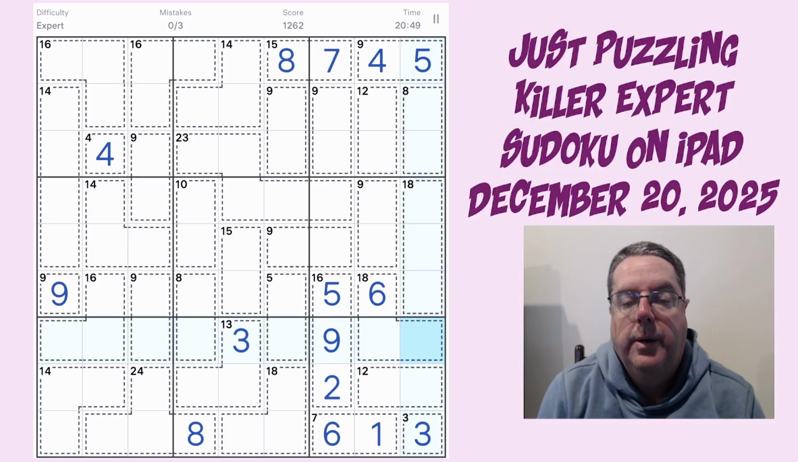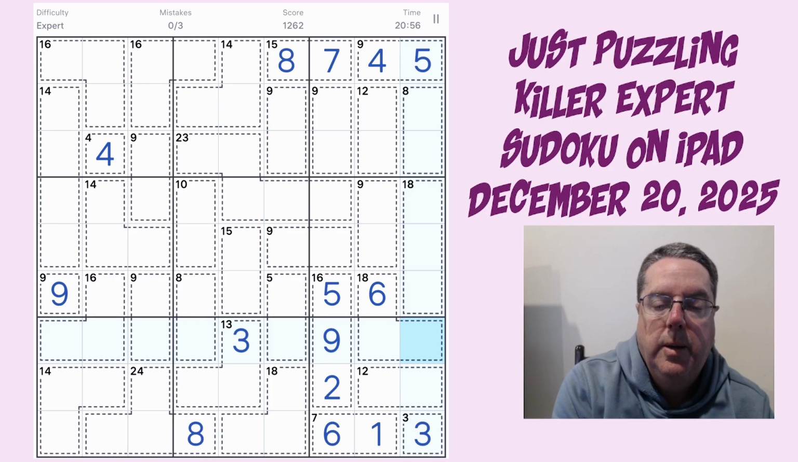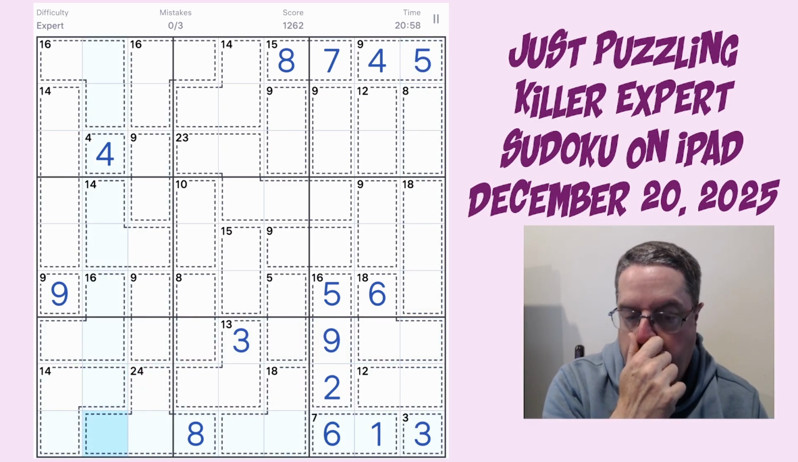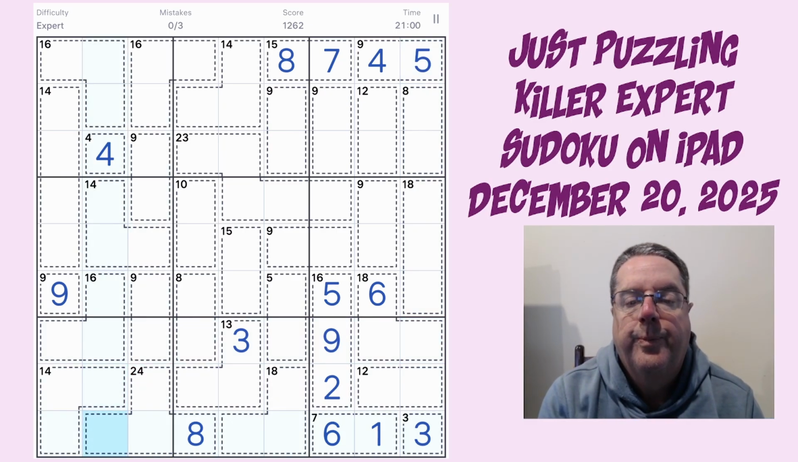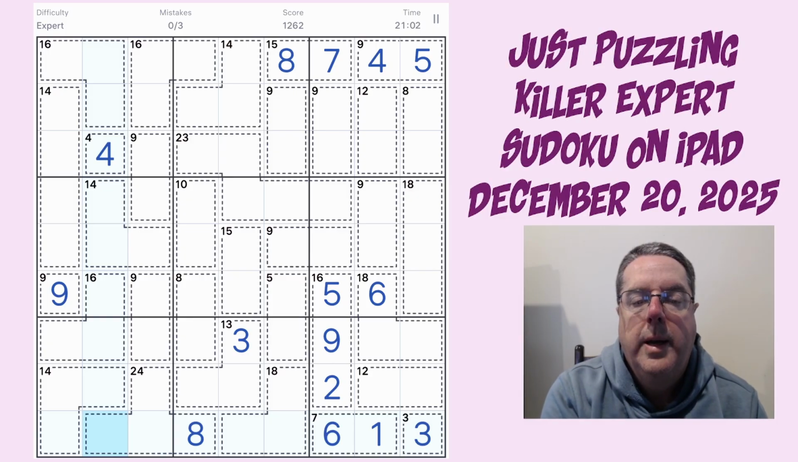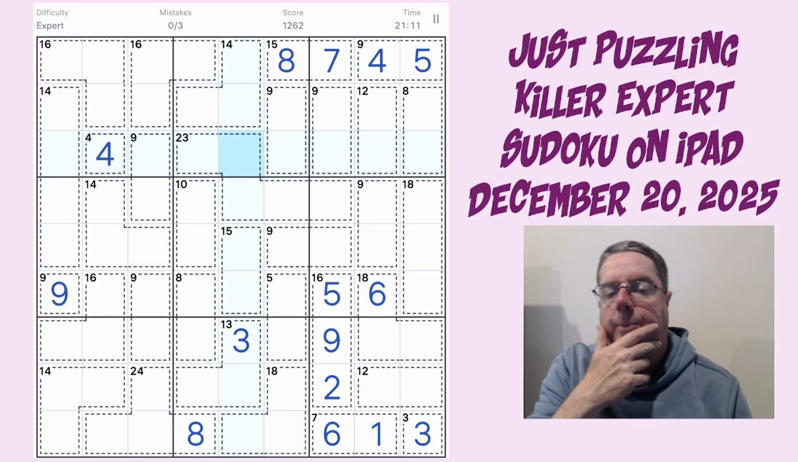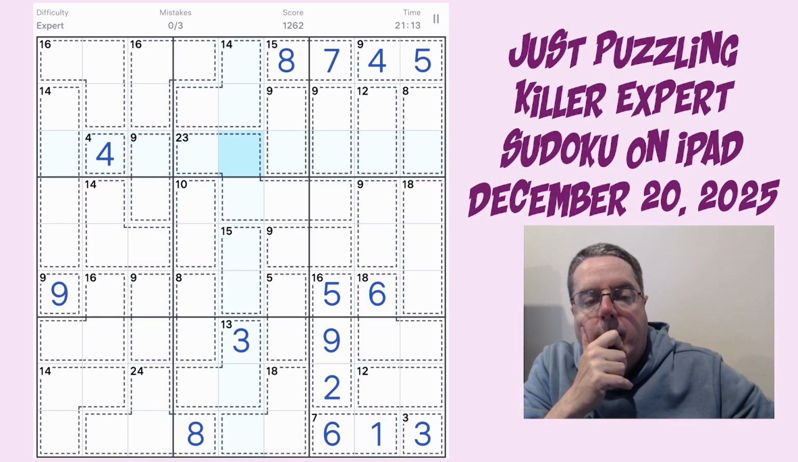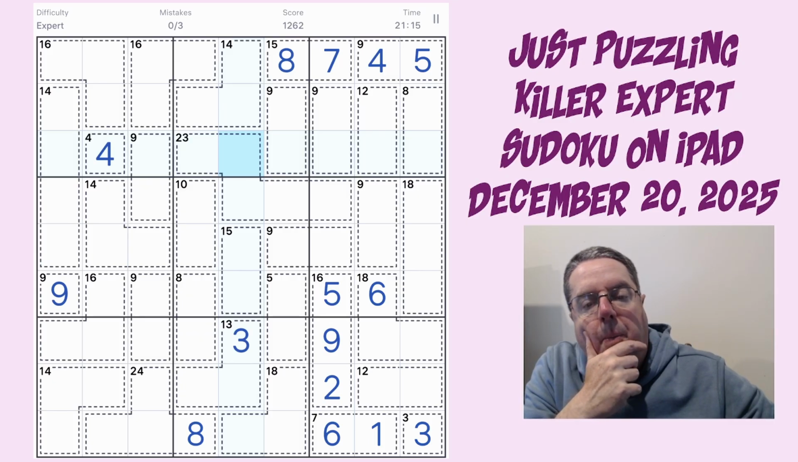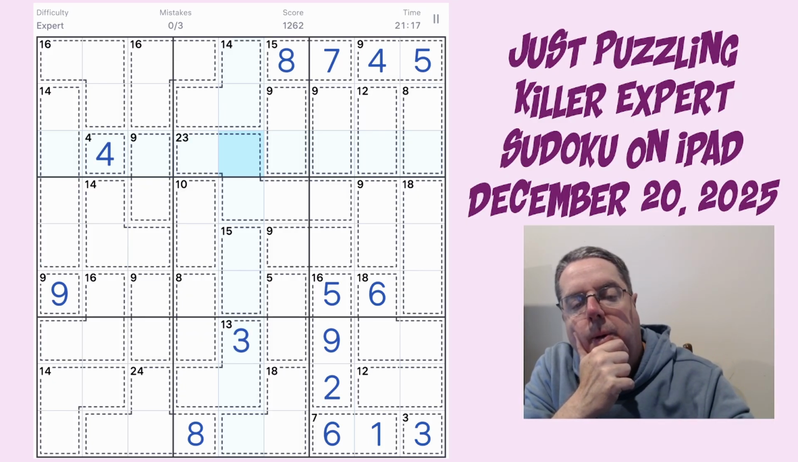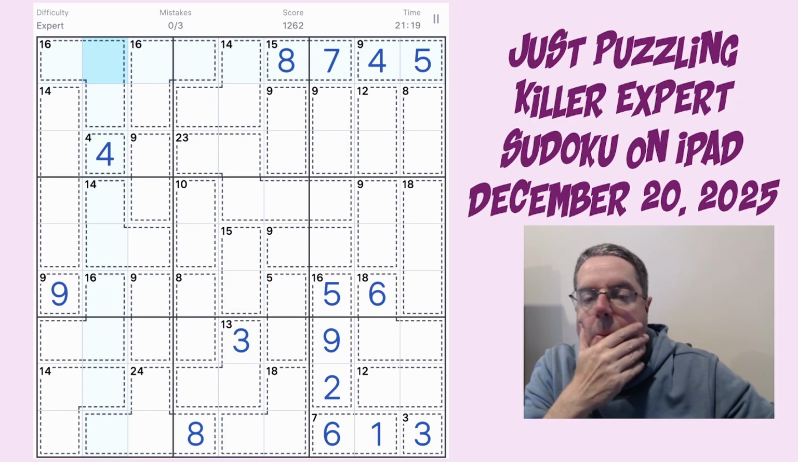16, 8, 7, 3, 3, 3, 3, 9. So 9 is one of these here. 9 is one of these 4 here. Can't be there. 9 can be here. 9 can be there. Alright, so 9 is not in the bottom row there. So 9 is going to be 1, 2, 3 and 4.